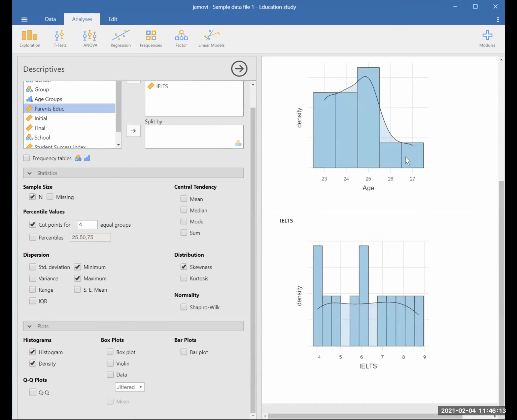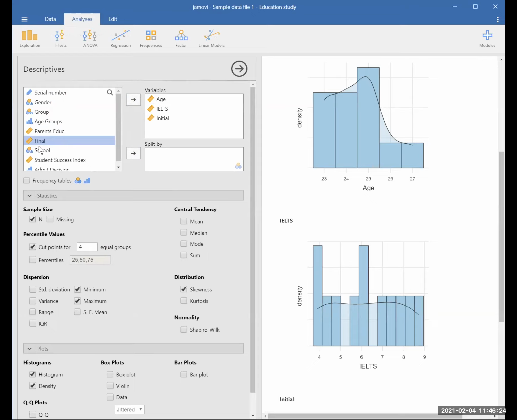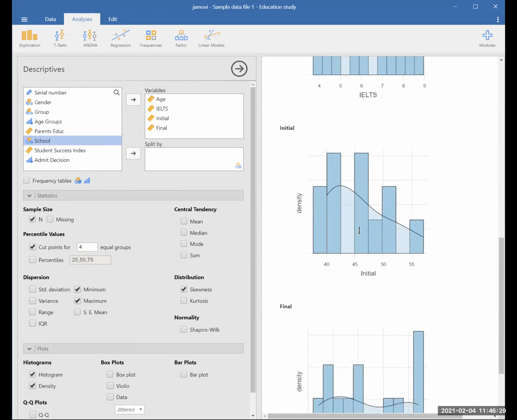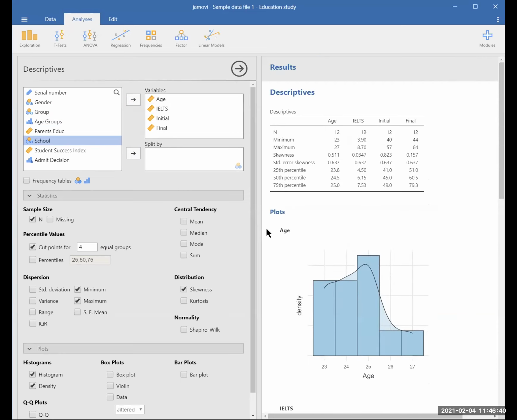So this is fairly symmetric. This is more of a flat curve. Let me add a couple more variables. And you can see here that the initial score, again, is more skewed to the right side. And here you can see for the initial score, the skewness is high, it's 0.8.